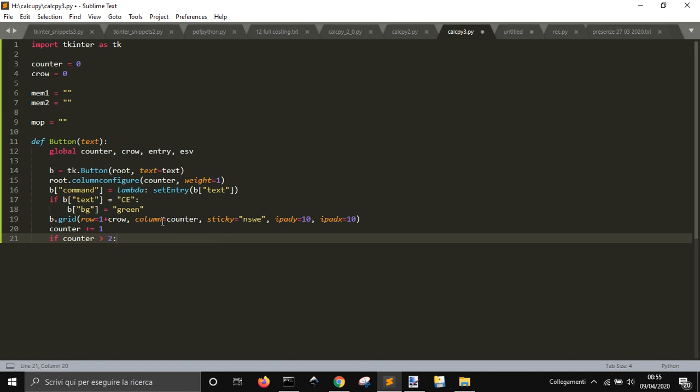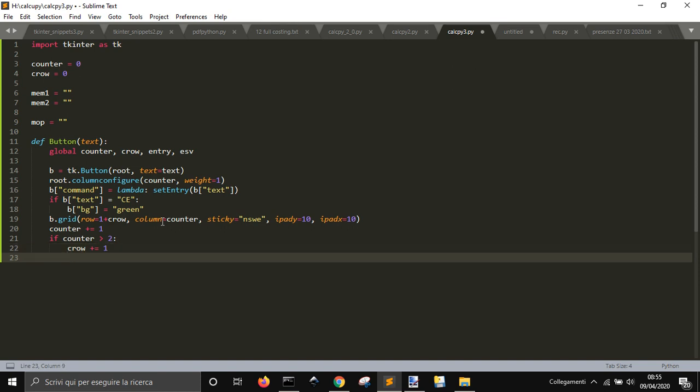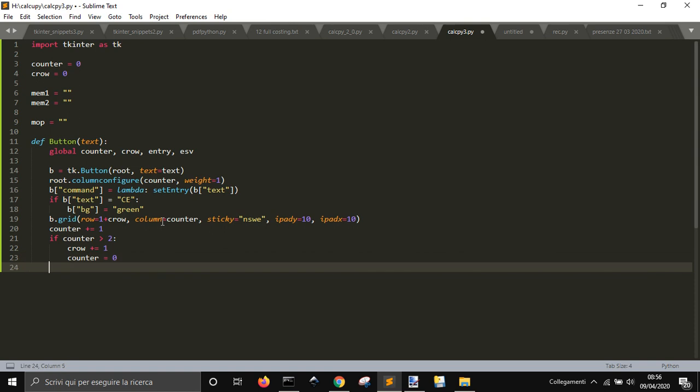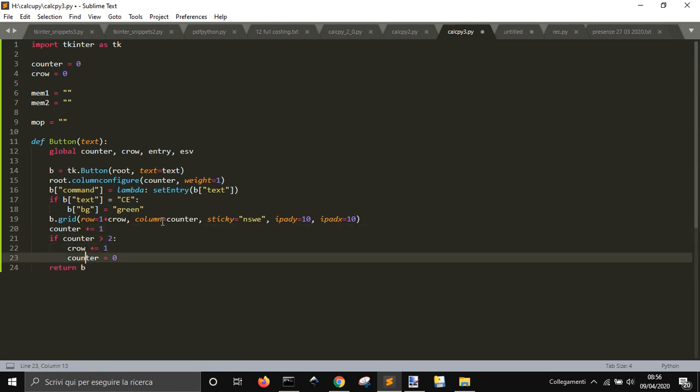So when it's more than 2, so when you have 3 buttons on the same row, I wanna go to the next row, so I'm gonna increment the 0 to a 1, and the counter must return to 0. So it's going to the new line and to the left position, to the first column on the left. And then I wanna return the button itself when I call it.